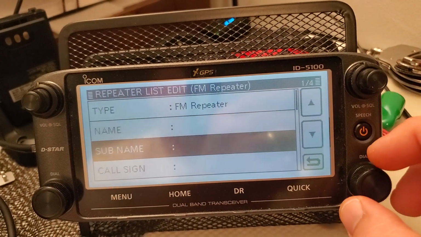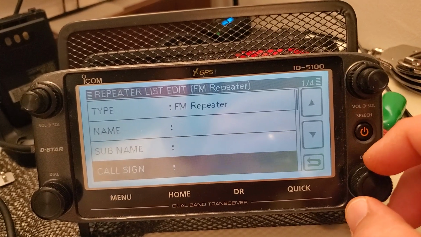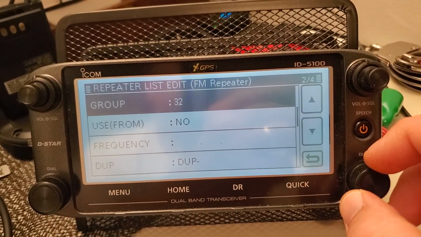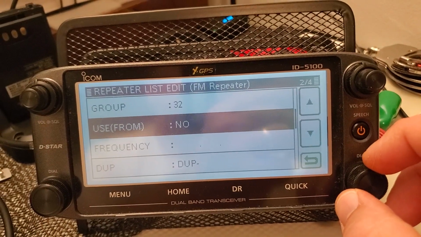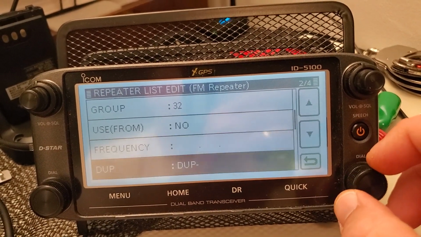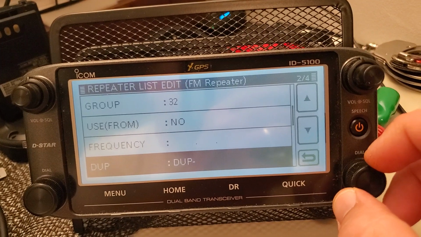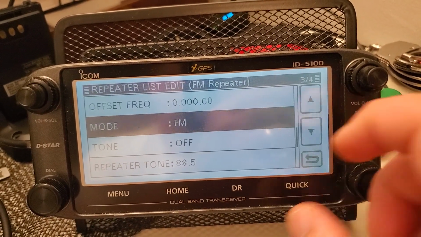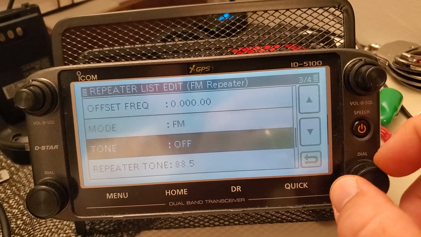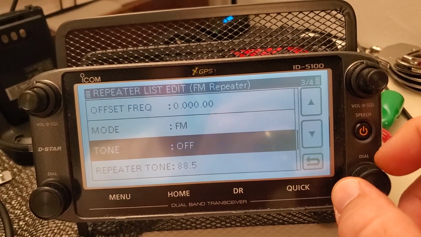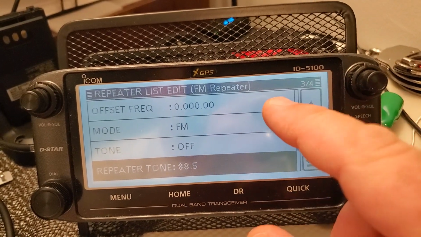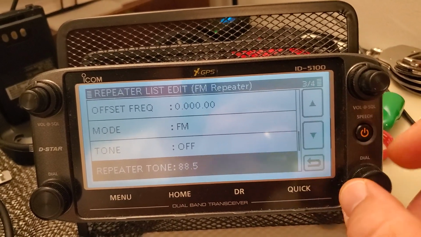You can name it, subname it, the call sign of the repeater, the frequency of the repeater. Of course, you're going to set the duplex on this one and the offset. It's an FM, that's the tone. If you need to turn the tone on, these are added fields because you picked FM repeater, so I added these 2 fields.